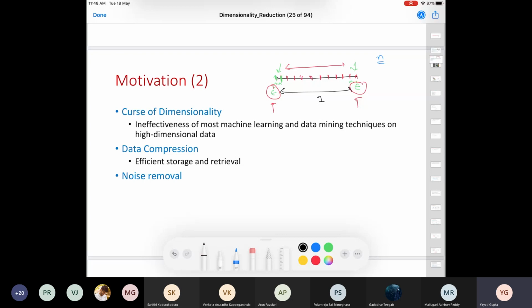Excluding the corners, 1 minus 2 epsilon, correct. So if you draw a sample from the middle region, the probability for that would be 1 minus 2 epsilon. Basically, if this was a k length vector, you would have divided this by k. So this would be the probability that the samples are drawn from this middle length vector.